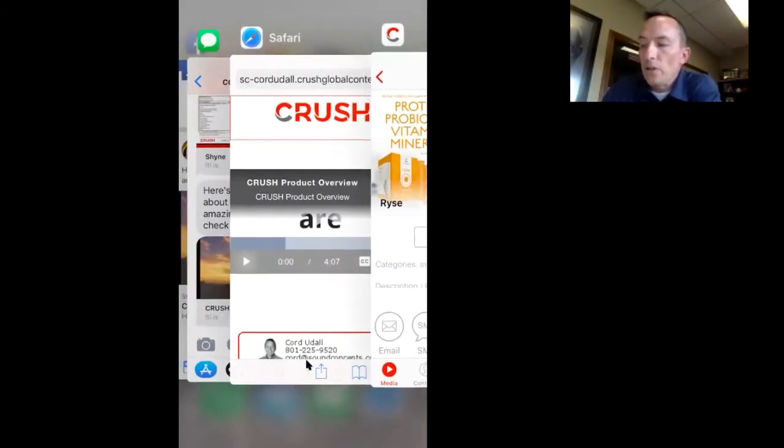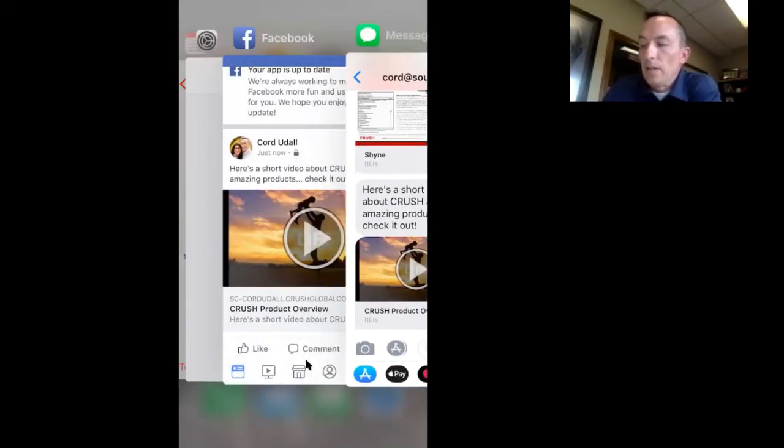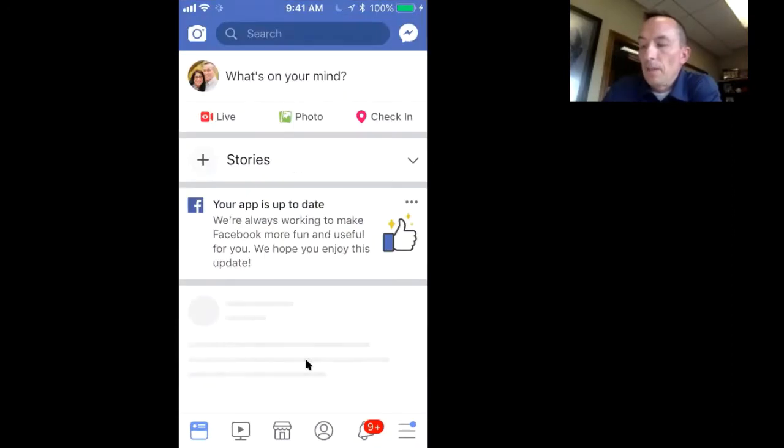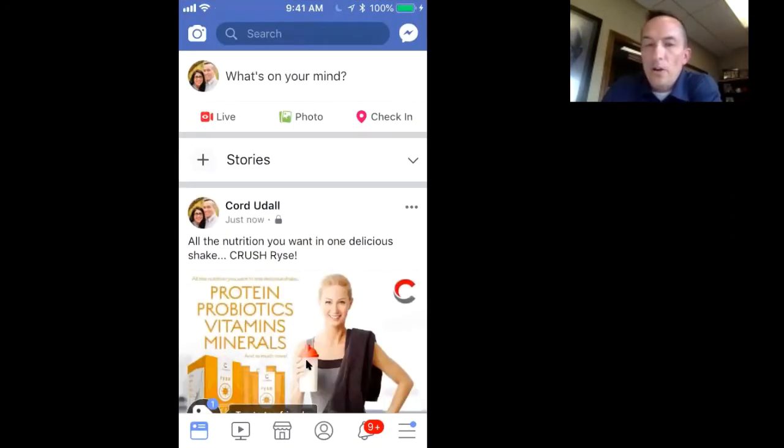Now I'm going to show you. I'll go find Facebook here, and there you go. It's posted to my Facebook. So again, hopefully you can see that within just a few taps, it's a few easy clicks, you're able to share assets, share the Crush story with others via social sharing.